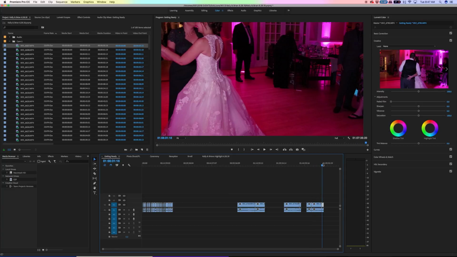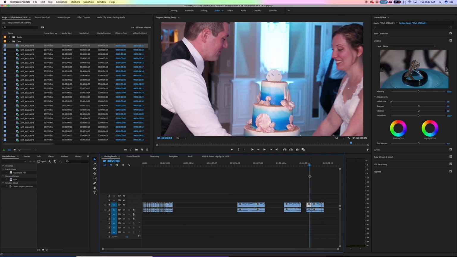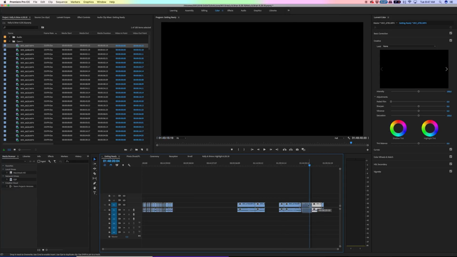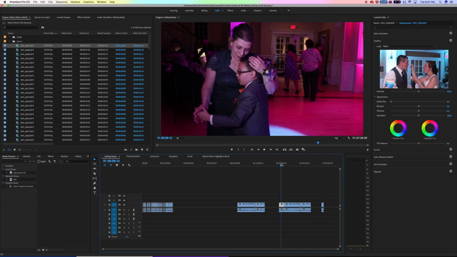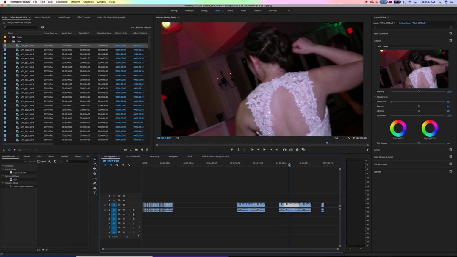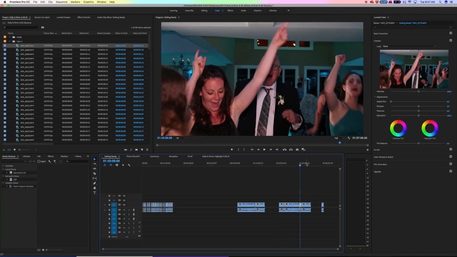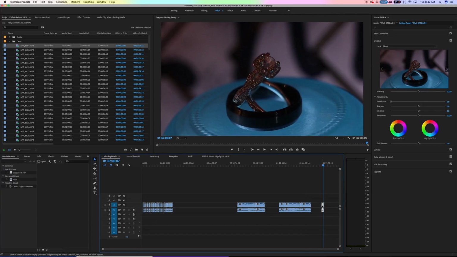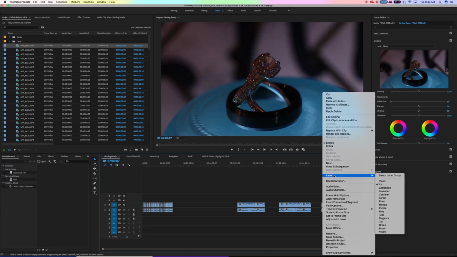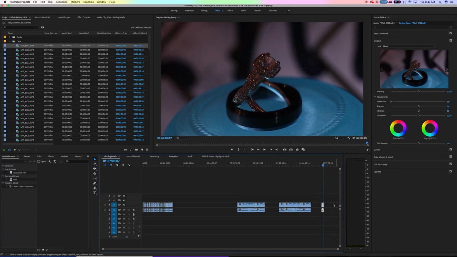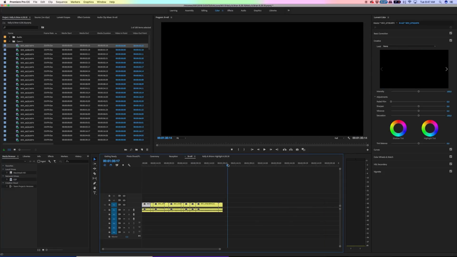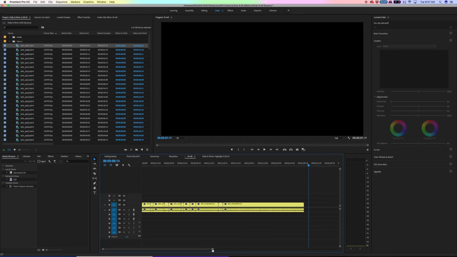So what I'm doing now is kind of separating off the cake cutting from the dance floor footage, from if there's a bouquet and garter, which I don't believe we had that day. Here's the ring shots. It's going to go to yellow, and I'm going to send that off to B-roll. That's an important B-roll shot. We want to use that every single time. And paste. Move it over because I'm insane, and we're good to go.